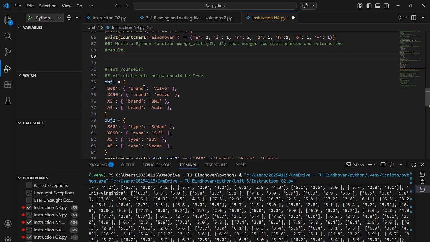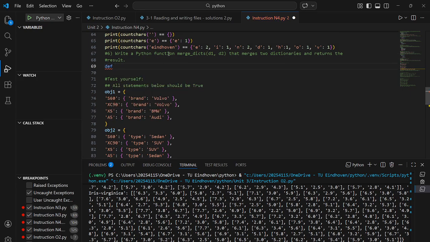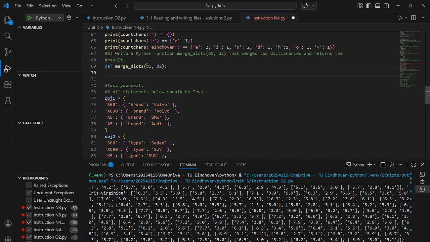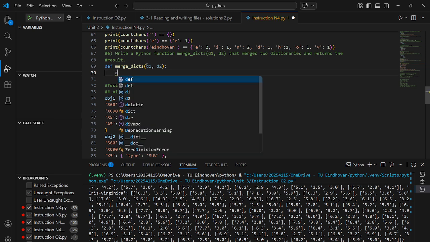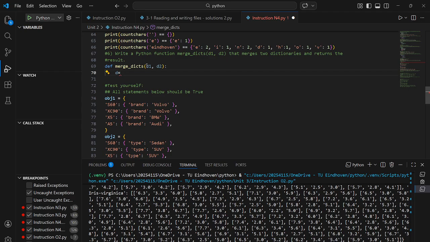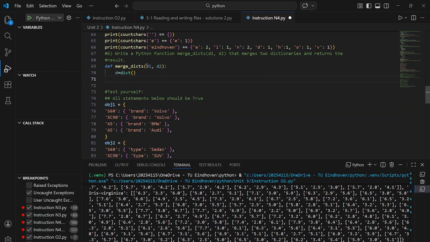So let's begin. So let's define our function. And as usual, we want to create an empty dictionary to edit D1 and D2. So question 6 says, write a Python function merge dictionaries that merges two dictionaries and returns the result.